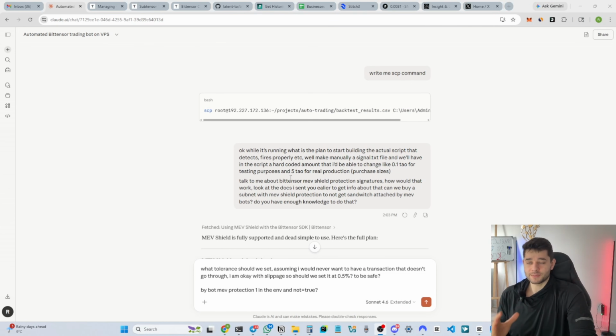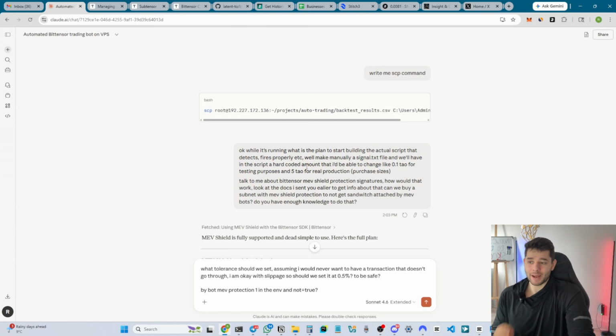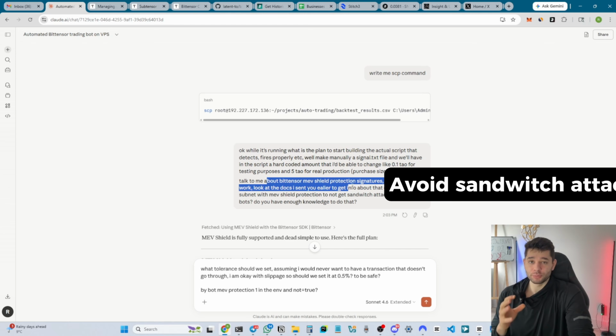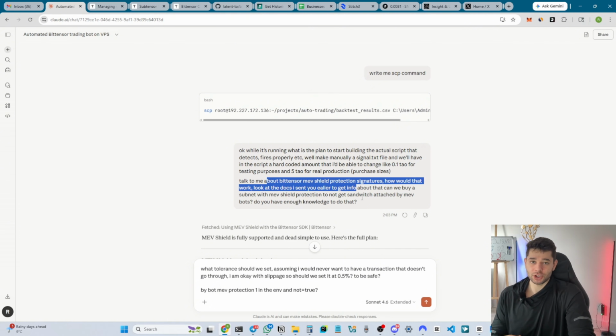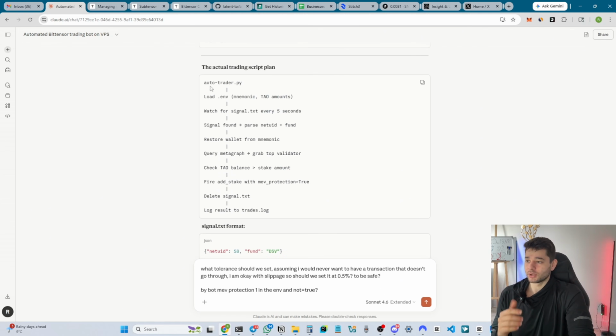So boys, this is my initial prompt because I have no idea how we're gonna build this, but I'm talking to him in plain English and I'm talking about MEV Shield protection. Every transaction needs to have MEV Shield protection to not get sandwich attacked. And we also need a testing environment and a real production environment. So this is what he's going to build.